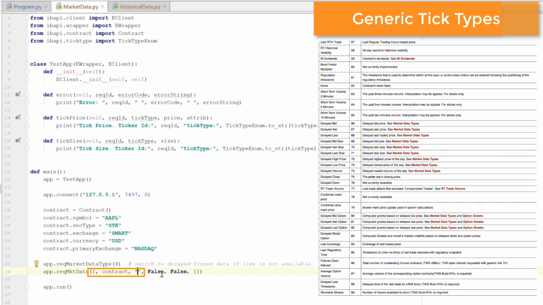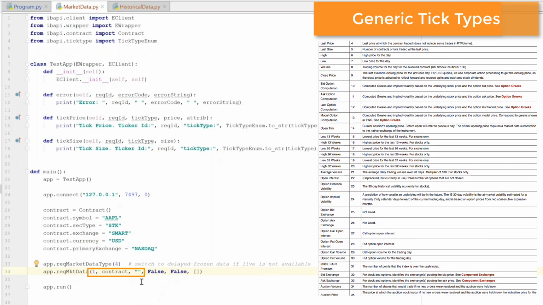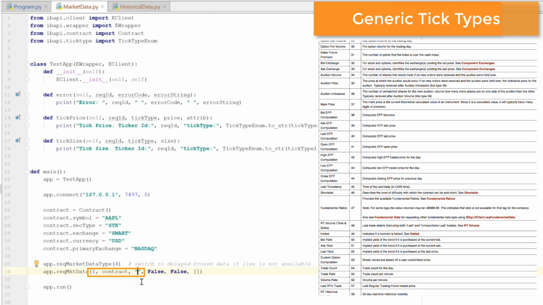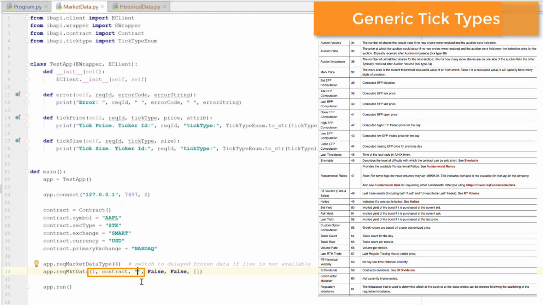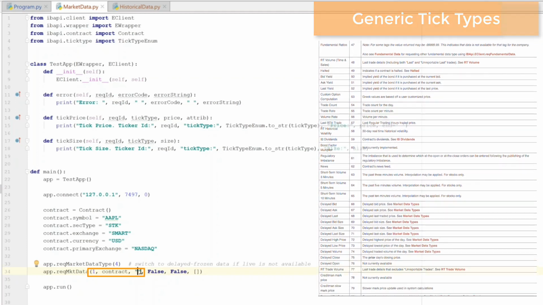The default tick types, which are sent back if it's just an empty string, would include things like the bid value, the ask value, the last value, the open, the high, the low, the close. All those values are default tick types, so those are always sent back. If you want other types of data, for instance, like auction values, or you'd like Reuters fundamental values, financial ratios, then those could be defined by having a different generic tick type.